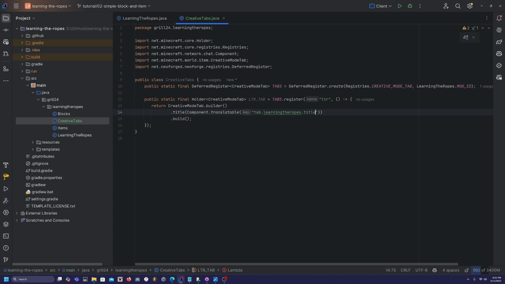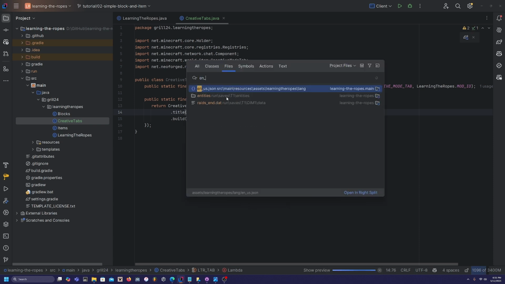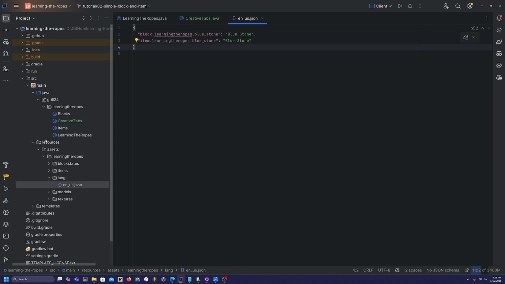I'll call it tab.learningtheropes.title. Now if we locate our localization file, which is inside of our assets under lang, we need to add this here so that we can have a title. Tab.learningtheropes.title. Call it learning the ropes.